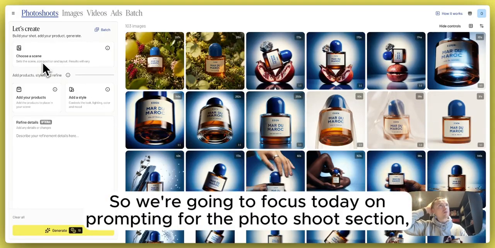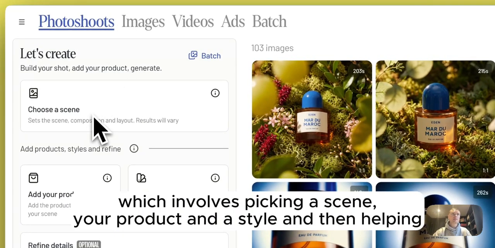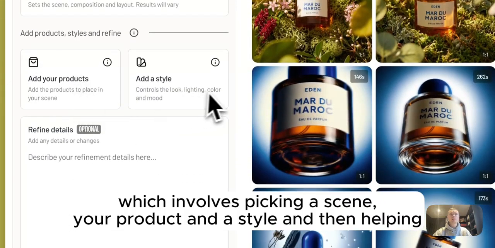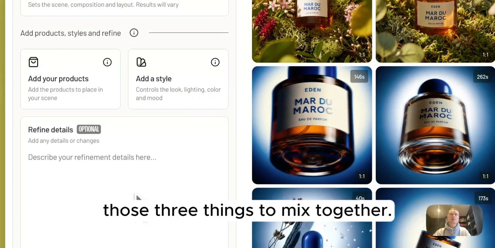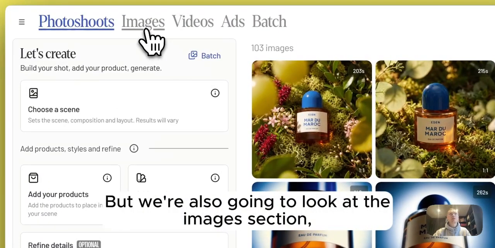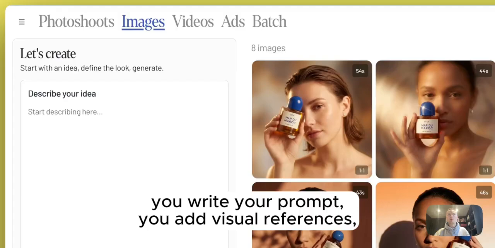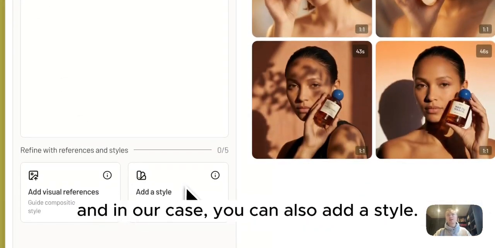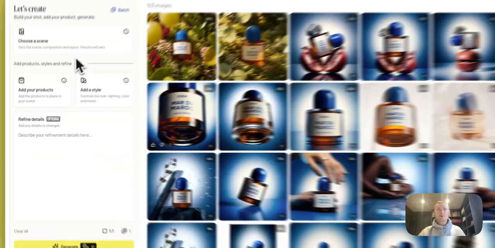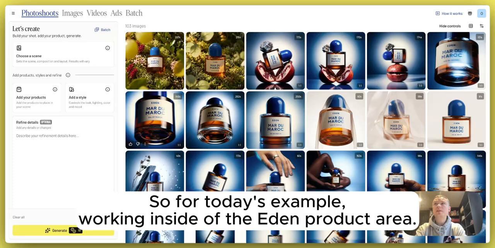So we're going to focus today on prompting for the Photoshoots section, which involves picking a scene, your product, and a style, and then helping those three things to mix together. But we're also going to look at the images section, which is much more like a traditional image prompting system where you write your prompt, you add visual references, and in our case, you can also add a style.